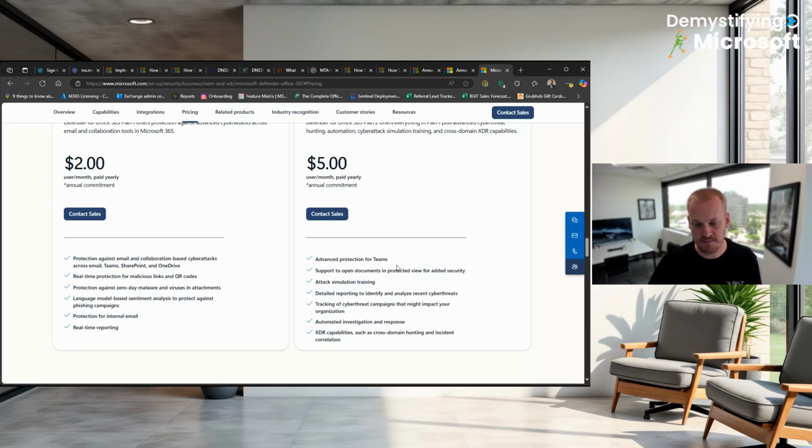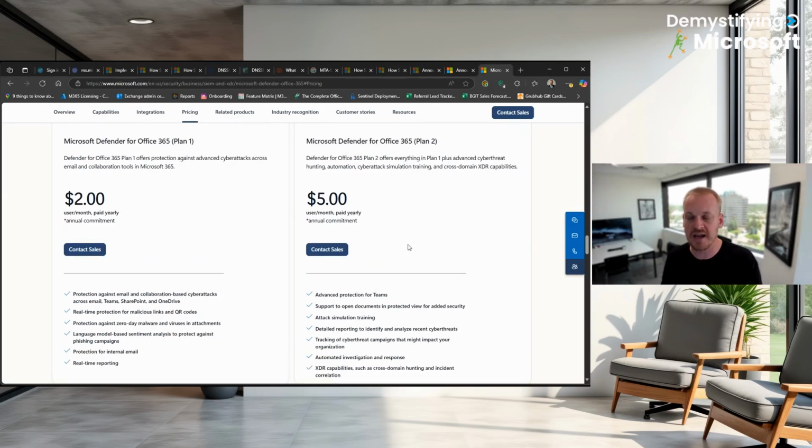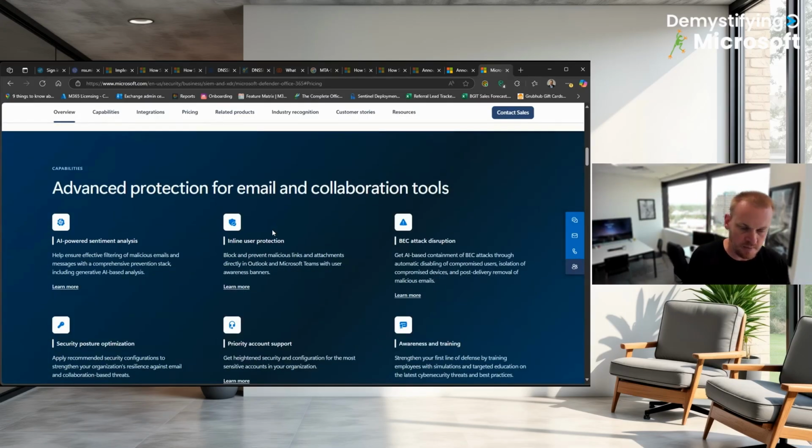I think the P2 is better sold as part of an add-on like the E5 security bundle. You're going to want the other SKUs with that. So most of the time, we're either going to sell you P1 as part of another SKU or P2 as part of another SKU. This is kind of a breakdown, and I'm going to talk about some of these features in a little bit more depth. AI-powered sentiment analysis.